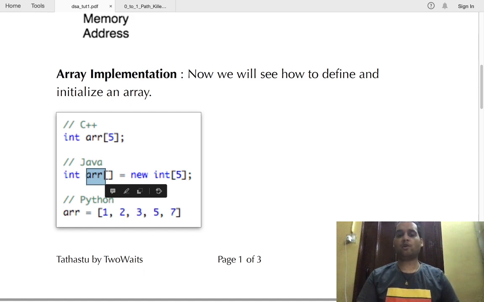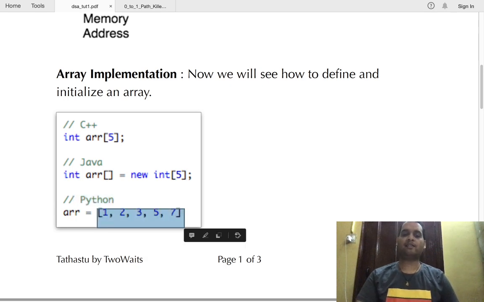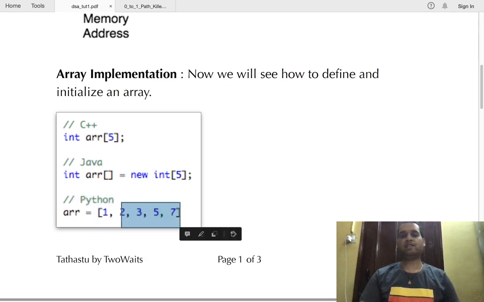In Python, there is no array data structure. So we have to use list to implement all the functionalities of array. So a standard list will be defined and it will be accessed with the same functionalities of array.